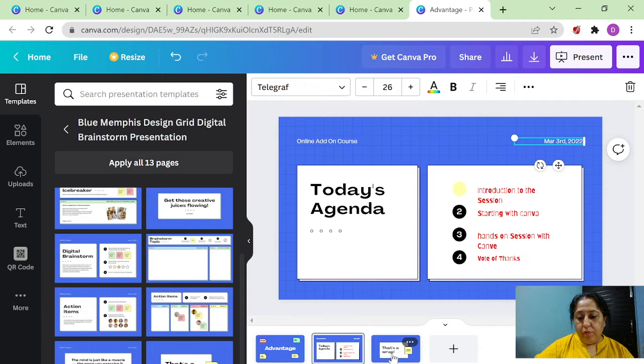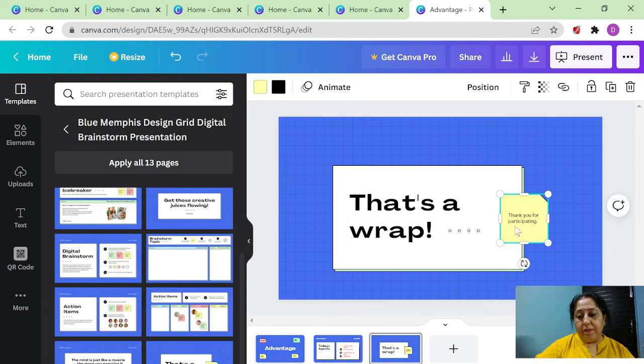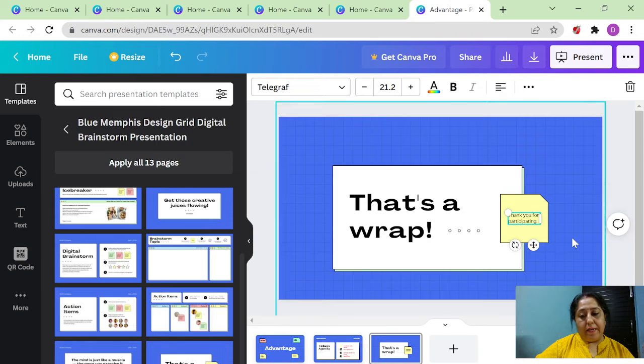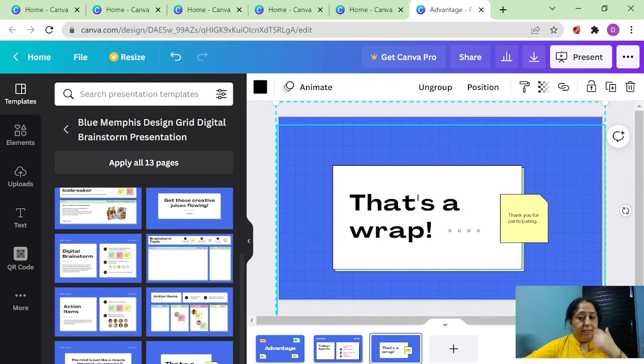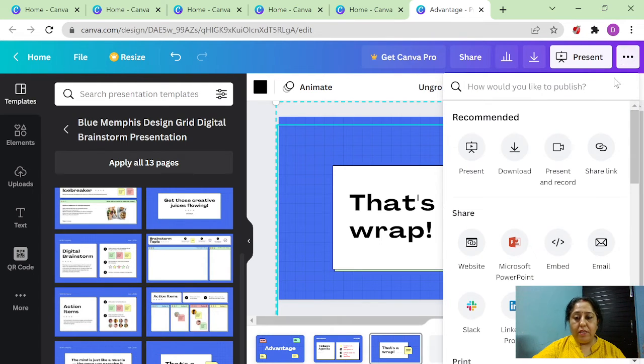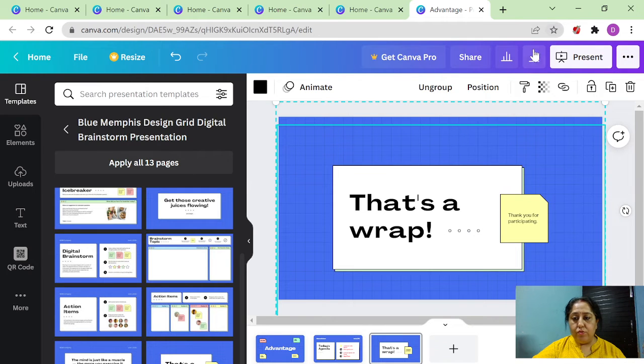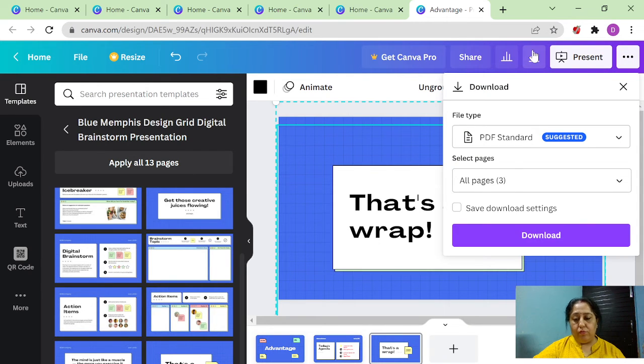Then moving on to that's a wrap up. Thank you for, say, participating. So these are your 3 slides. Once you are done with your slides, what you need to do is download it. Can you see this arrow button here, which is for downloading? Even you can see these 3 dots here. If you click on these 3 dots, then the second point which you will get here is again the download option. So you click on this download option.